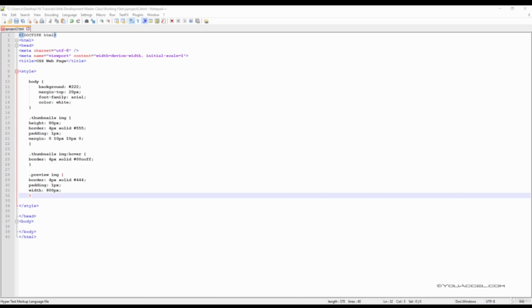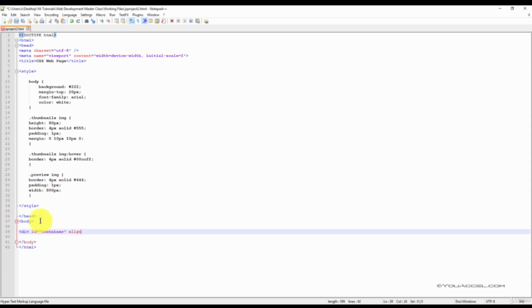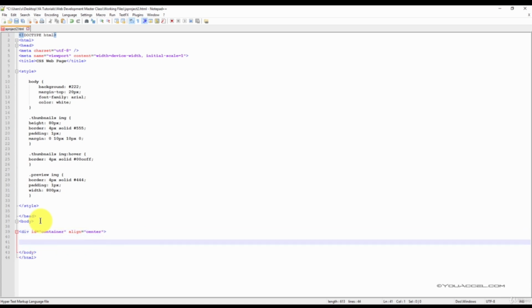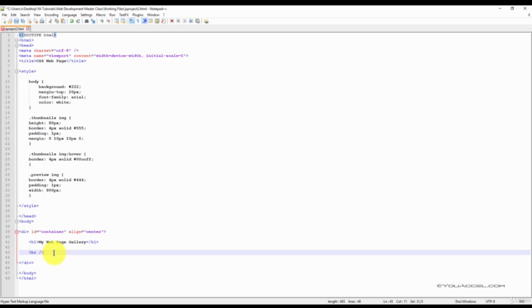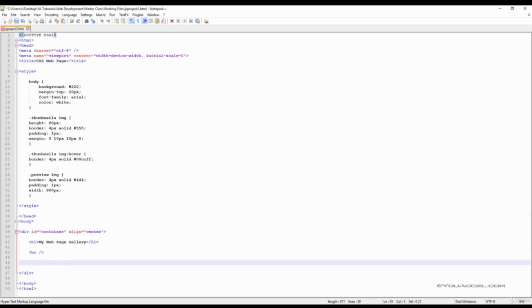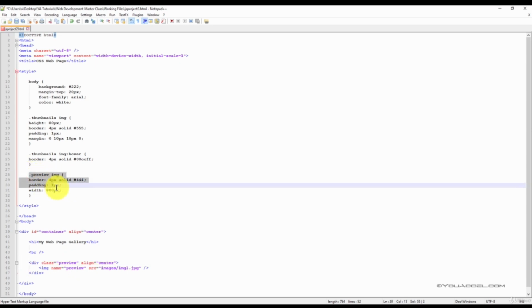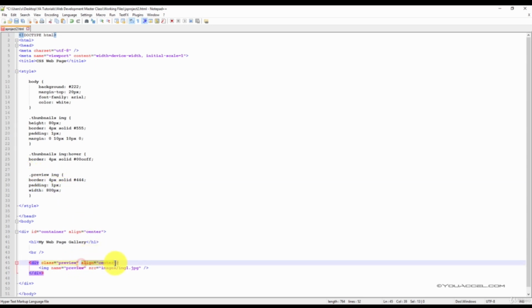With our style sheet created, we can now build the elements in our body tags. Start by creating a container that will hold all our objects. We'll give it a center alignment. Next, we'll create a heading for the page using header tags, and then just add a break after the header. Now we'll create a div that will contain the main preview image. The class we've applied to this div is preview, so that is going to be styled using our preview style definition up here. We've given it a center alignment.